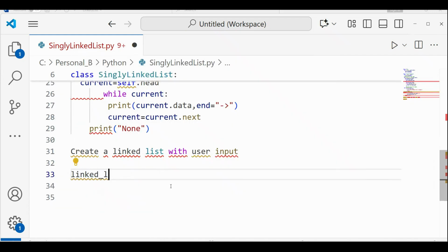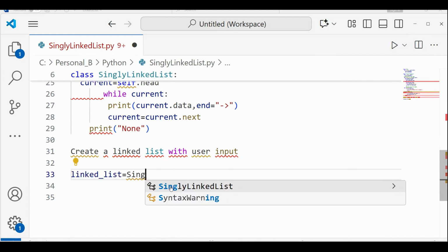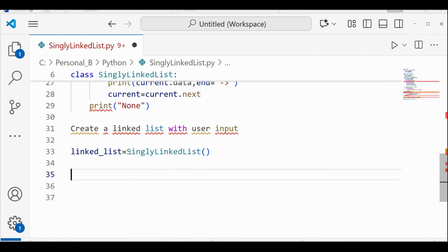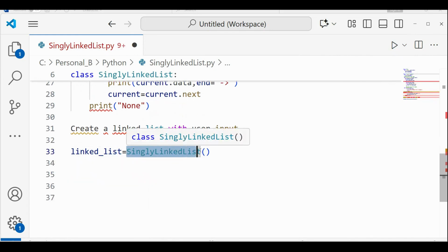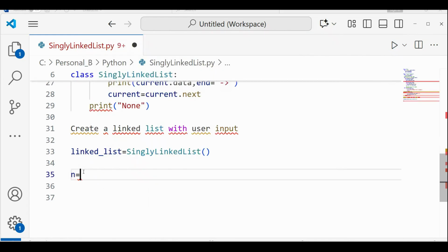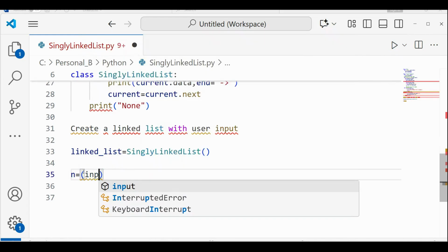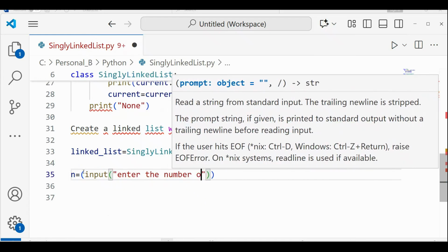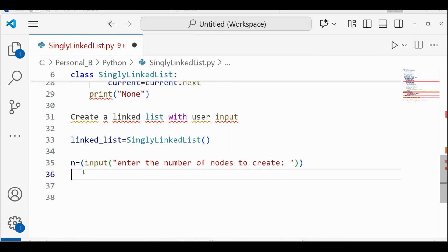Now we'll create a linked list with user input instead of hard coded. linked_list = SinglyLinkedList(). This creates an instance of the singly linked list. Now let us say n = input. We are taking the user input for the data. Enter the number of nodes. How many nodes do you want to create?